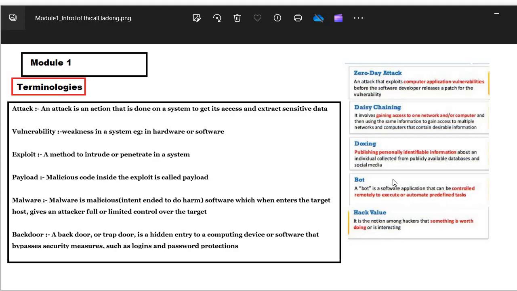Next is bot. A bot is a software application that can be controlled remotely to execute or automate predefined tasks. So for whatever predefined task, you can create a bot. What is a bot? It is a software application that can be controlled remotely to execute or automate some predefined task.